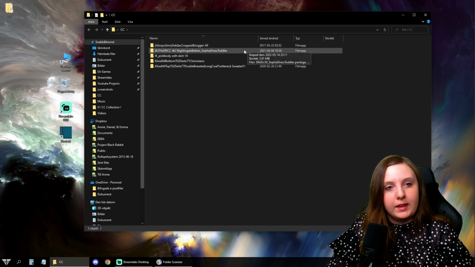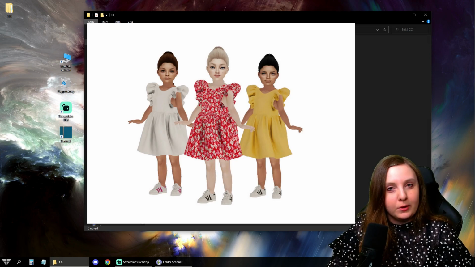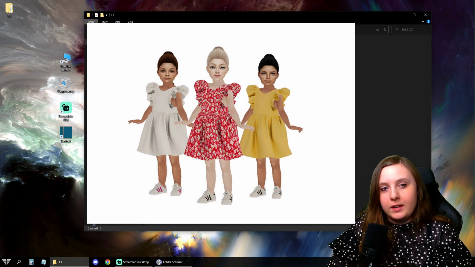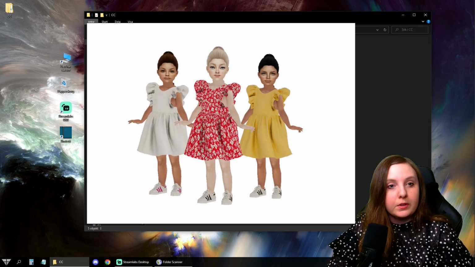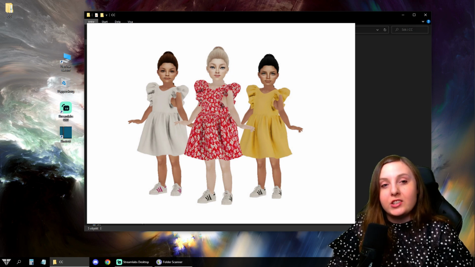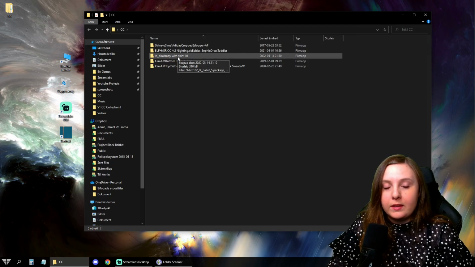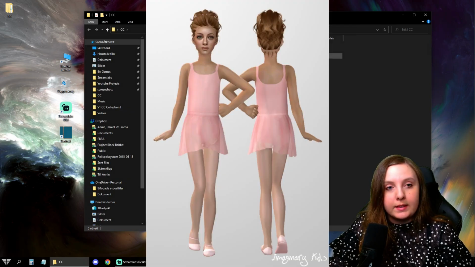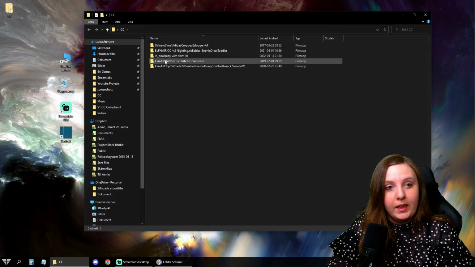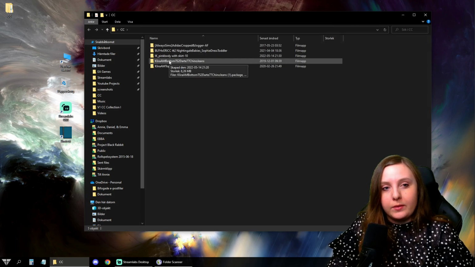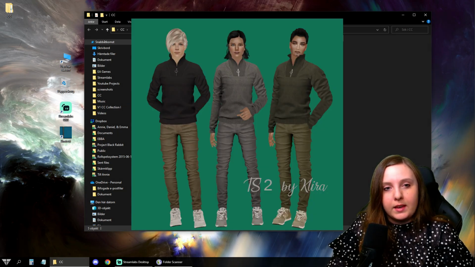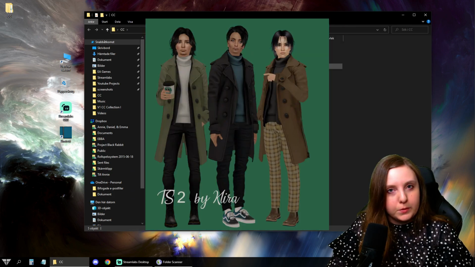Next we have a really pretty toddler dress that is currently usable for both genders, but I would like to change it so it's only usable for girls. Then we have a ballet outfit that is currently just casual wear, but I want to make this available as athletic wear. And then we have a pair of jeans and a coat.